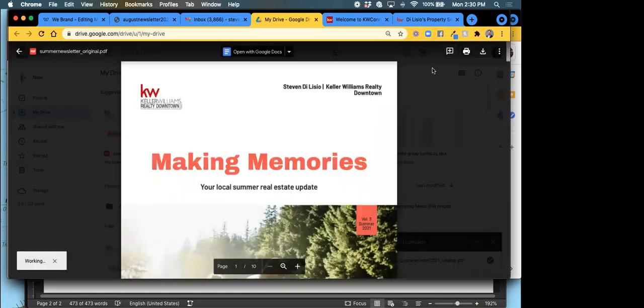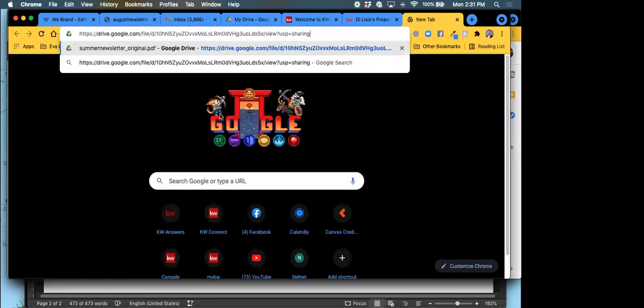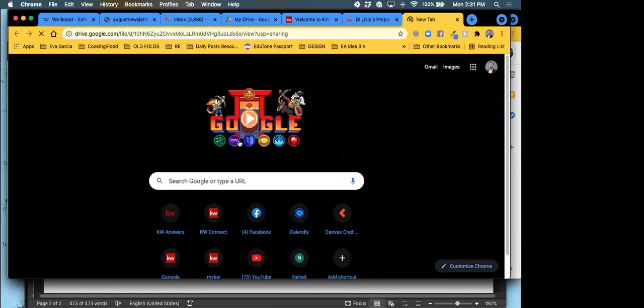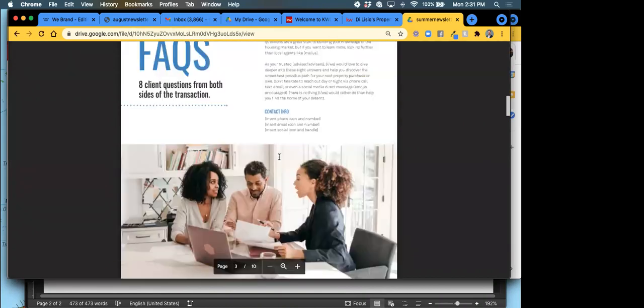Once those settings are good and you hit share again, all we have to do is just copy that link. And then we can see if we open a new tab, paste that link in there. It opens it up in the same PDF viewer that we want it to be in. And let's check the link through here.